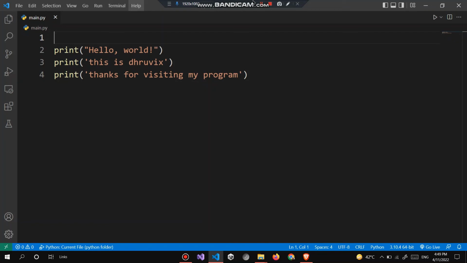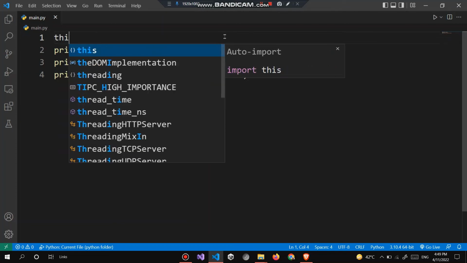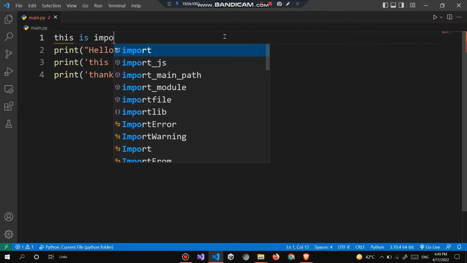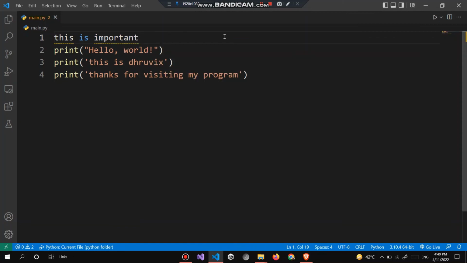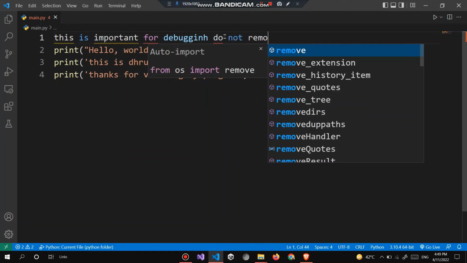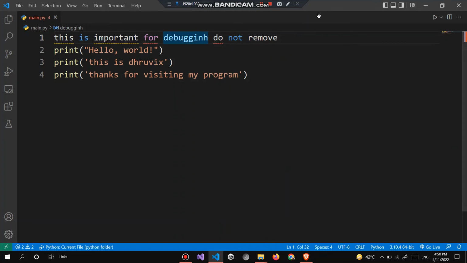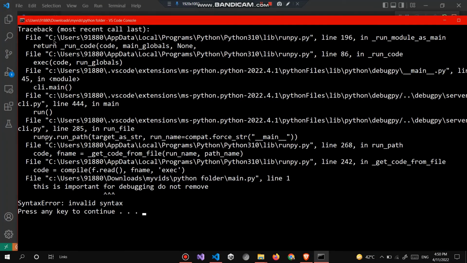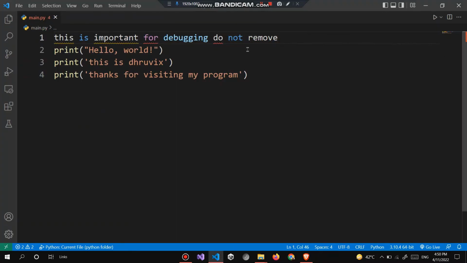Comments are the notes that you put for human reference. For example, you want to make notes for yourself that these lines are important for debugging. So you're going to write: this is important for debugging. Do not remove. Alright, let's run this and then I'll tell you what happened. It will throw a huge error on us. Now why?